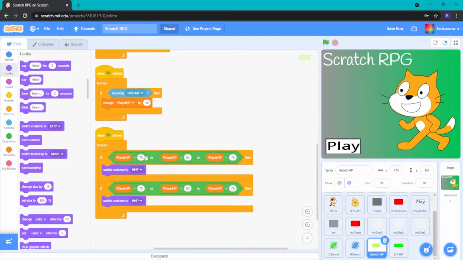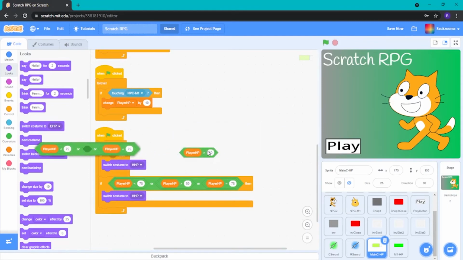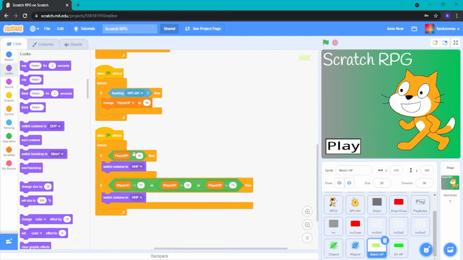Stop. I don't know why it's running. Let's grab this. We can actually just take this now, and if it's greater than 75, then it will be full HP. I know obviously that's not accurate. My Google Chrome isn't responding. Oh, there it is. I know this isn't accurate.